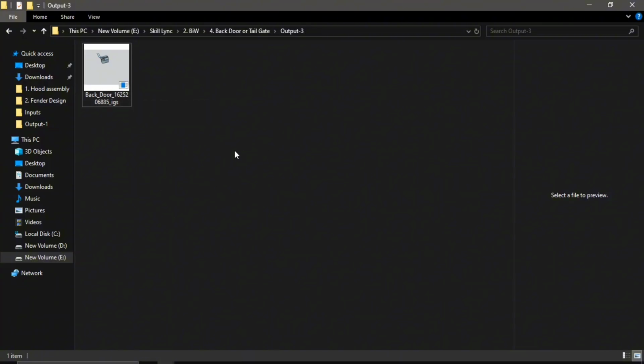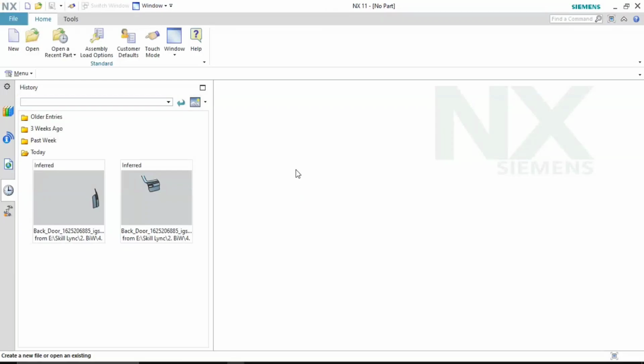With this class A surface you are going to make the back door design. The first and most important thing is the back door will have three different parts. One is the inner panel and one is the outer panel, and in the outer panel you will have two components. The upper one is a separate thing, the lower one is a separate thing. So we call it inner panel, outer panel upper, outer panel lower.